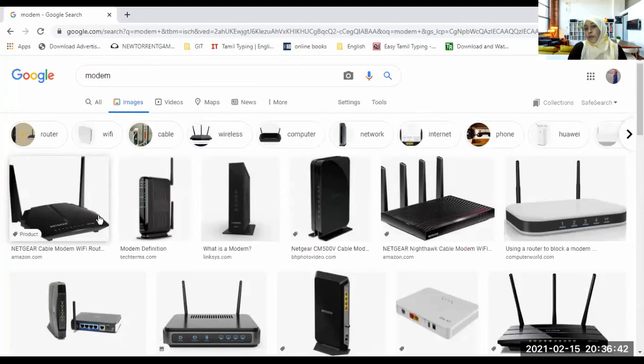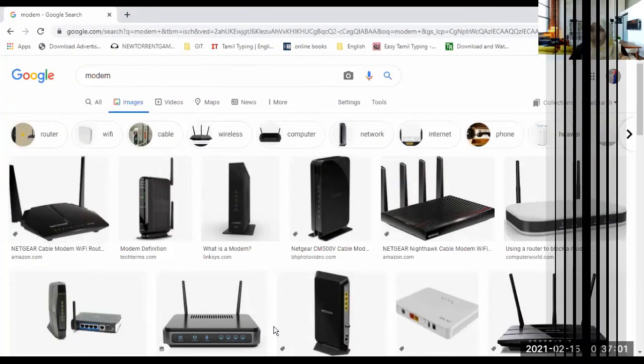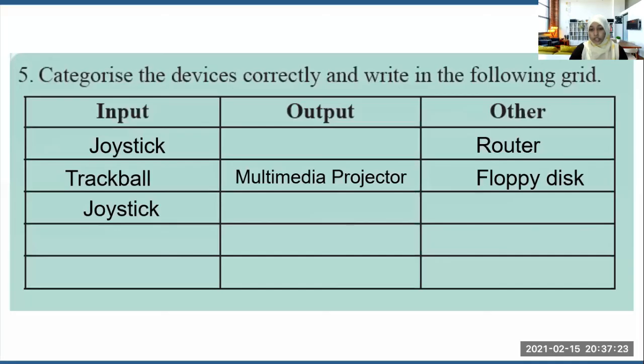If you want to connect to the internet, use a modem. Nowadays modems are not there, but you know the router, right? From the SLT or Dialog, there is a router. If you want to connect to the computer, they give a router. Now let's go to the next question.